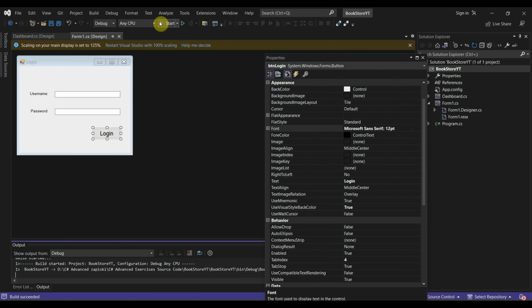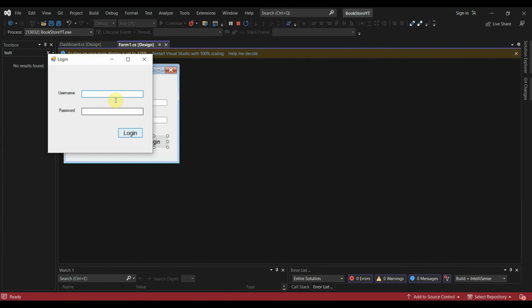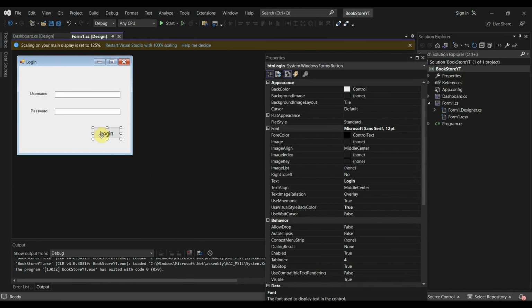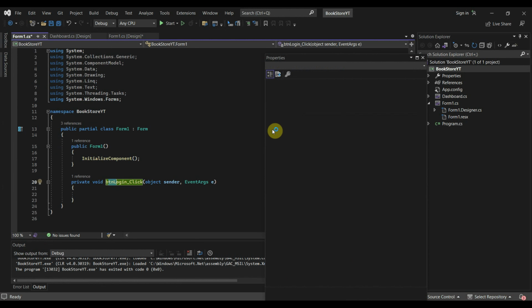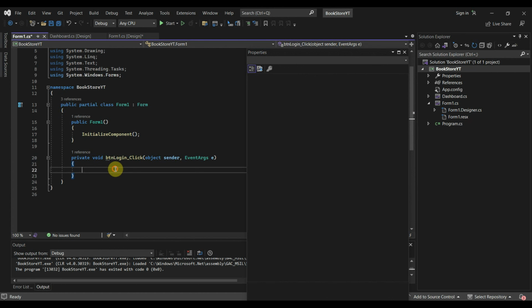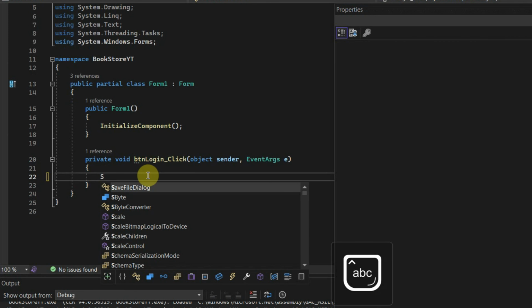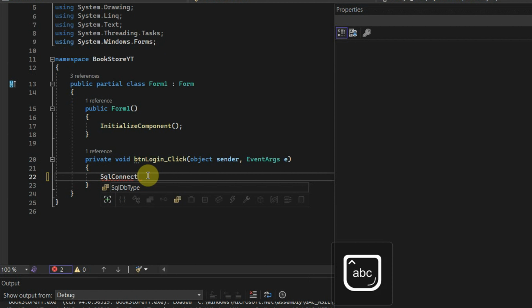But firstly, let's test our application. Yeah, it looks good. Double click on login, button login. Just here, let's increase the size. Now it's much better. Now we are going to need an SQL connection.